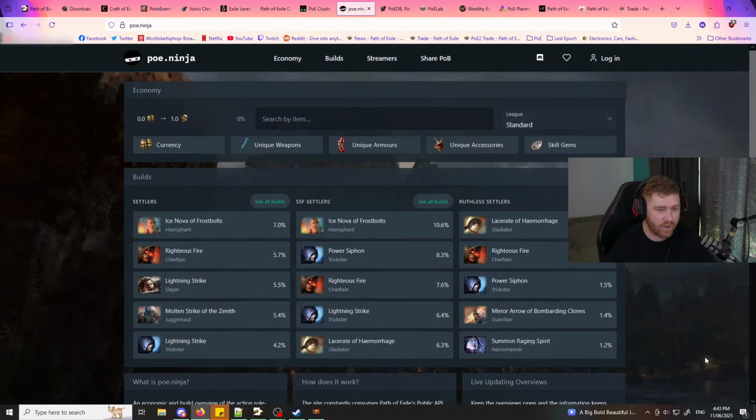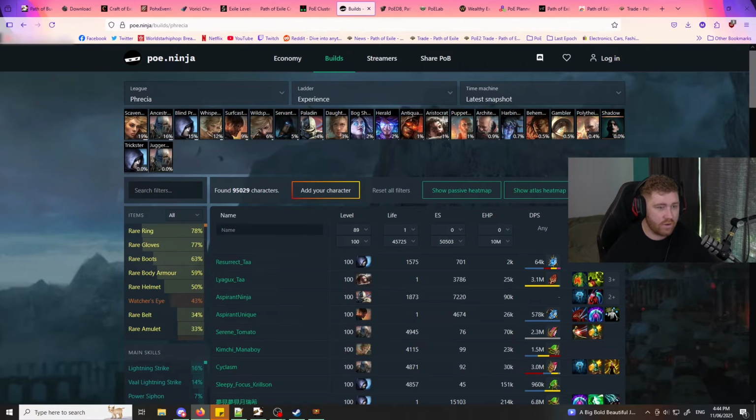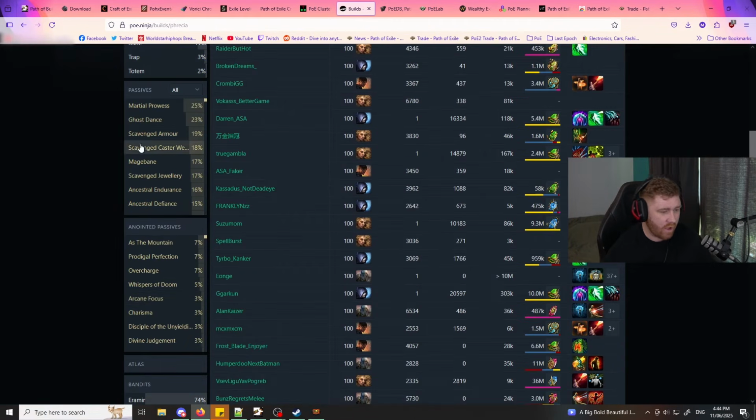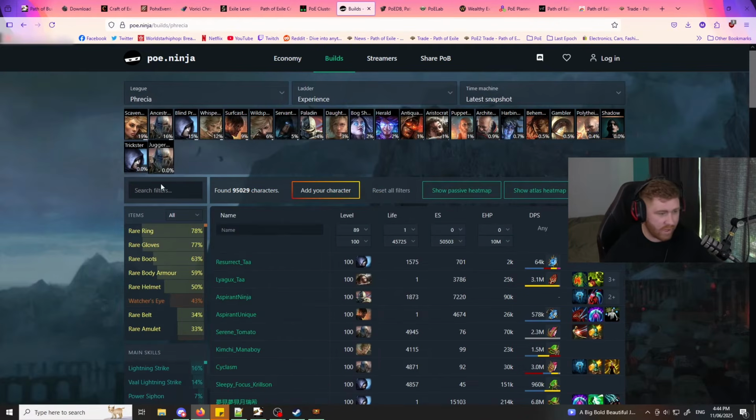Next, we have PoENinja. This is for a bit more once you've learned the game, you're into it. You can come over to build and see what other people are playing. You can come in here and search for very specific things. You can look for specific jewels, specific types of armor, what ascendancy they're playing.